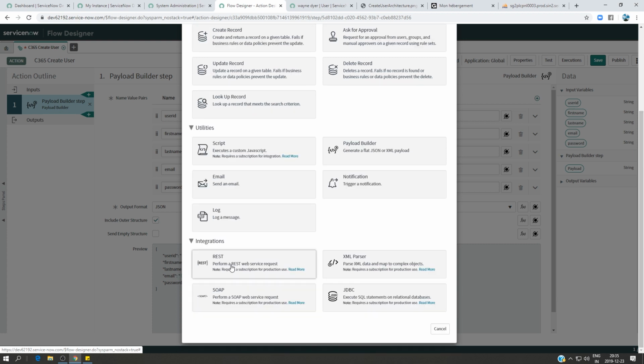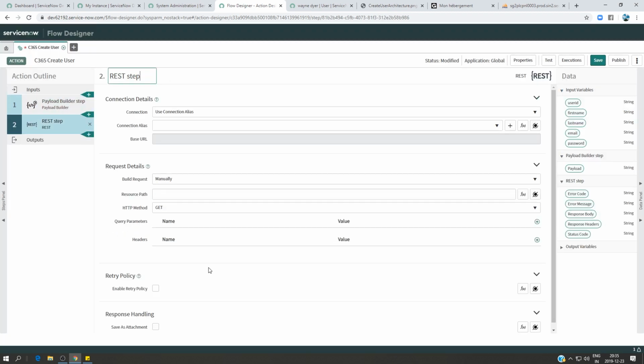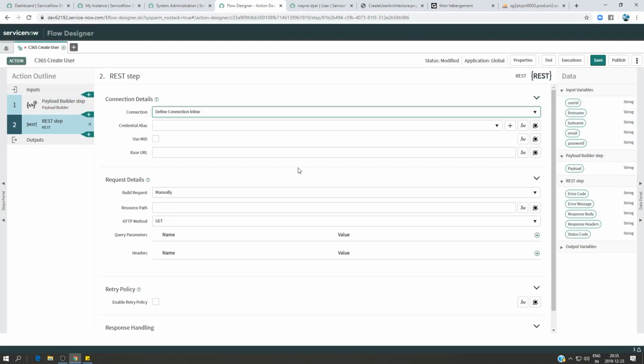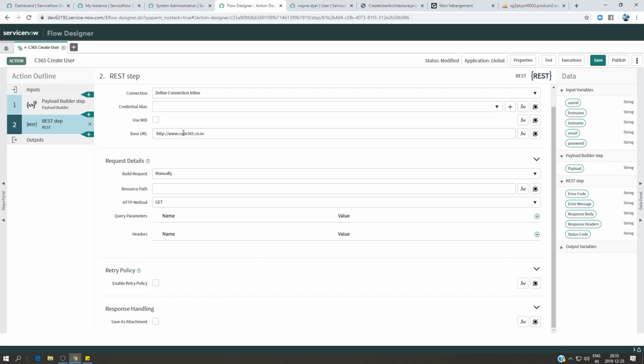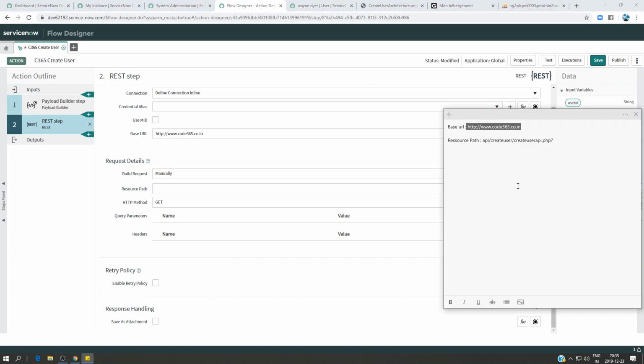So I'm going here, integration, REST. Make sure you choose define connection inline. I'm going to provide the base URL, which is going to be the following one. So this is basically the URL of my website. I'm going to just copy that one, put it right here. And in here, I'm going to have the resource path. So I'm just going to put this one.